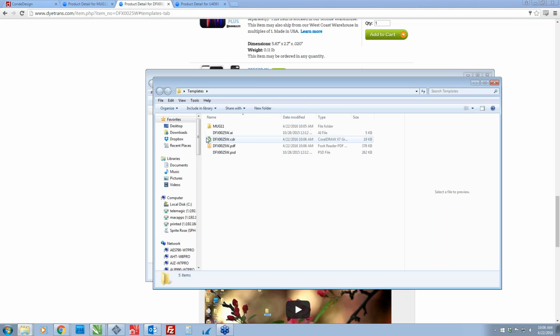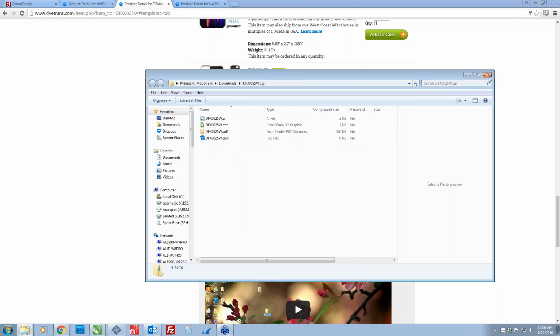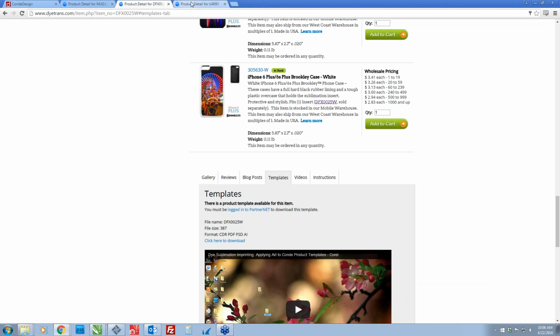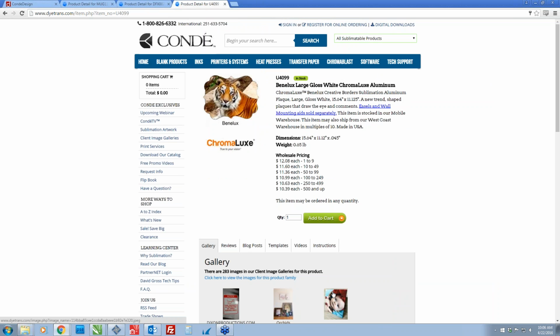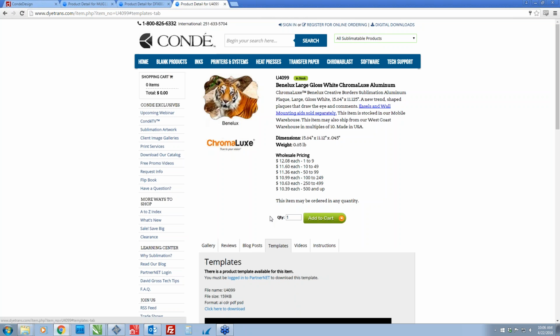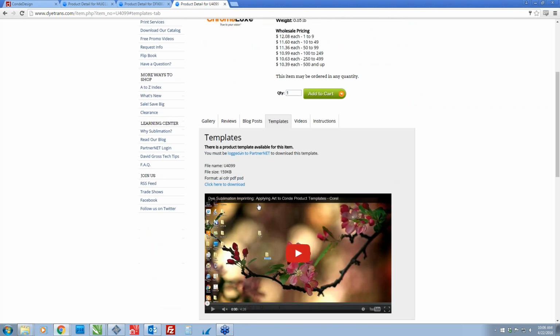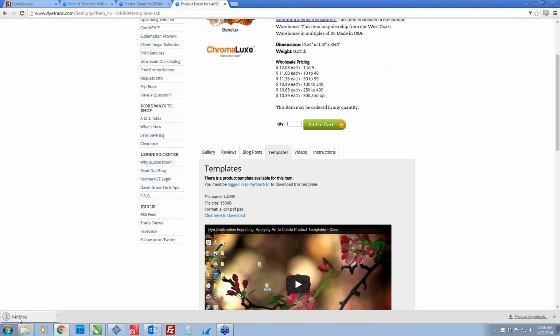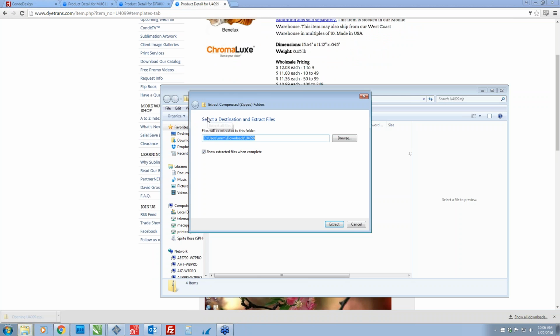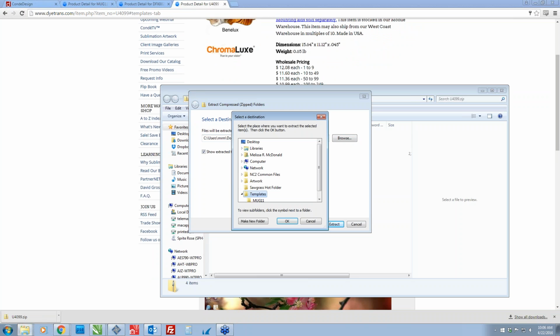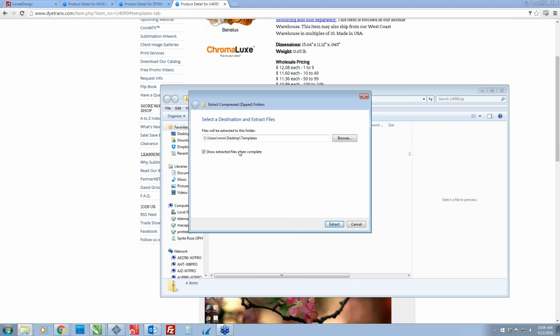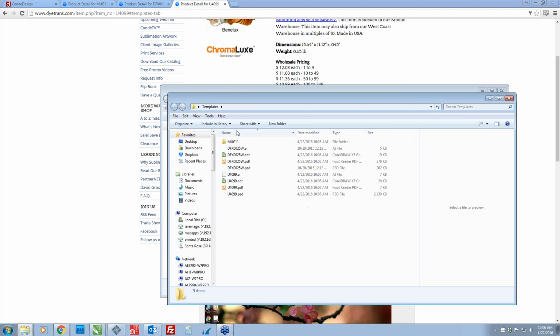Okay, so here we have the template for our phone case. Alright, next one we're going to use is the Benelux. Same thing, just go down to templates, click here to download your template. It's going to show up down here again. Just hit extract all files. Once again, make sure that it's extracting into the template folder. Say OK and extract. Alright, so now we have our mug template, our iPhone template, and our Benelux template.